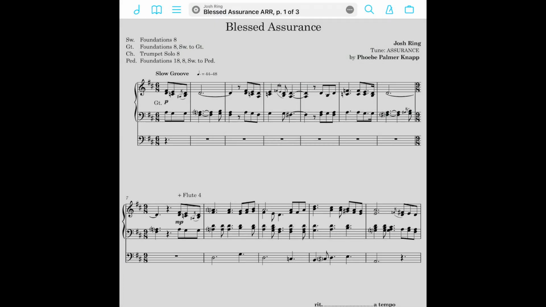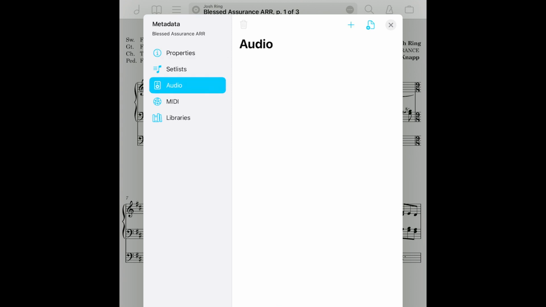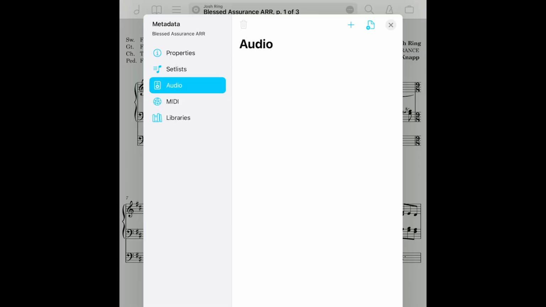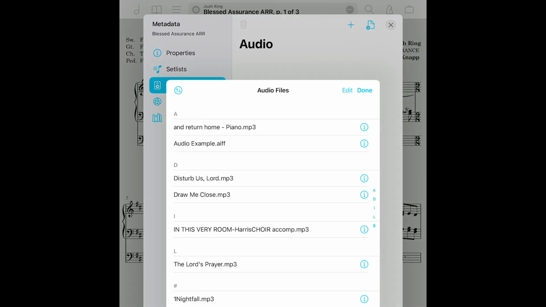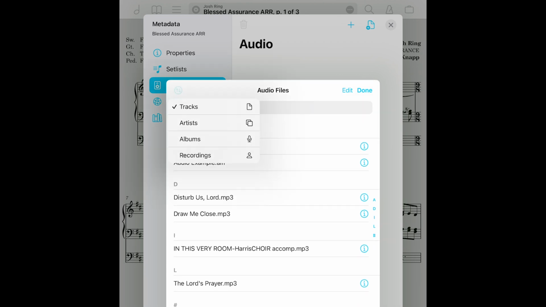And now the question is, how do we get that audio to match to a certain score? If you open up the properties pane, on the left in the middle is audio. If you tap on audio, there's nothing there yet. If you tap on the plus symbols, the plus symbol by itself will open up your library from Apple Music. But the plus symbol with a piece of paper will have all of the audio files that are in forScore for you. So if it's not there, you can tap on this left icon with the arrow so you can have tracks, or maybe you've made your own recording, and then you can add it to there.